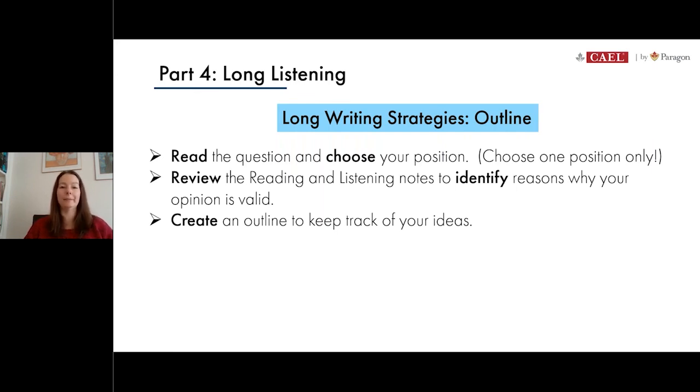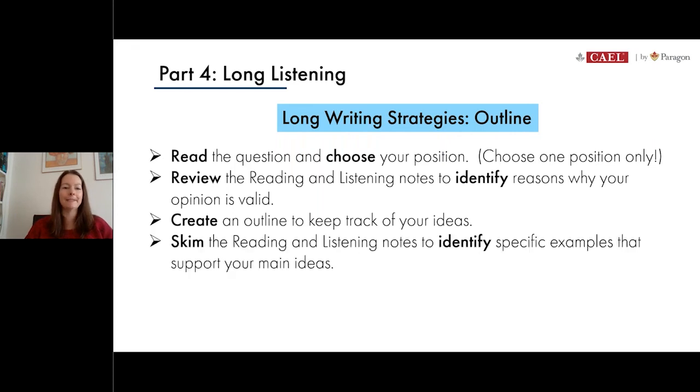Once you've got those ideas in mind, this is where I would start to just keep track of them on a piece of paper in outline form. So if you can write down your position at the top of the page and then identify the 2 main reasons for those 2 middle paragraphs, you'll know exactly what to talk about once you start writing that essay. Once you've got those main ideas in place, you are going to skim read the reading passage, and look at those listening notes again. So now you're going to pull out specific examples and details from both of those sources that will support the main ideas that you've created.